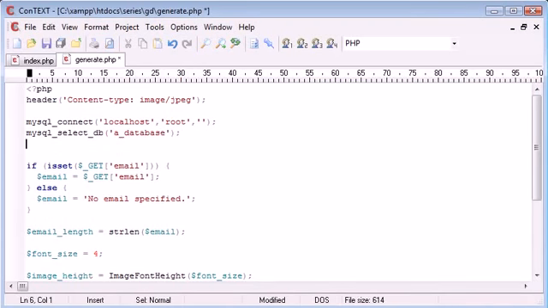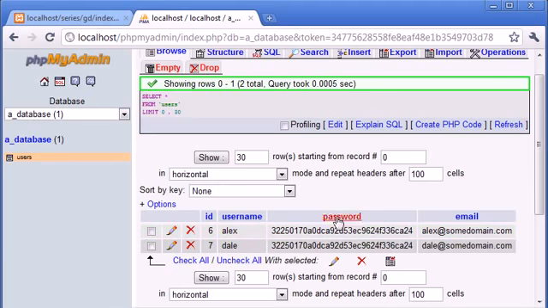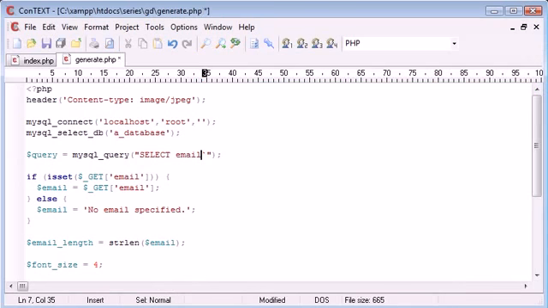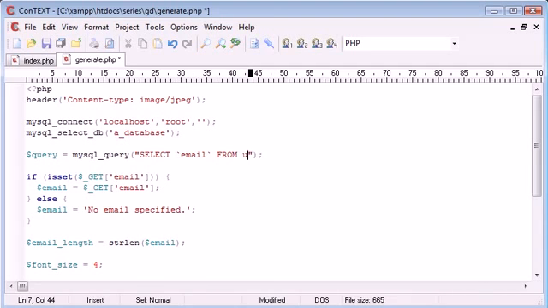Now let's perform a query, and this is going to be mysql_query, and we can say select email. So we're selecting the email field, which is here. So select email from, so what's our table called? Our table's called users. So let's select email from users where ID equals, and we want to specify the ID of the user, and that's going to be taken in.